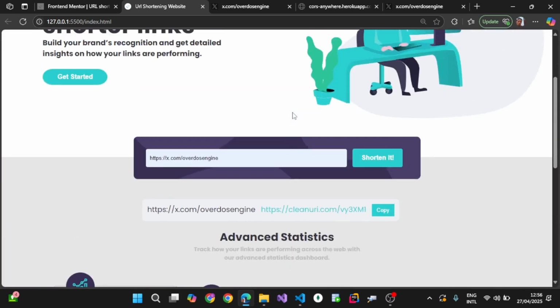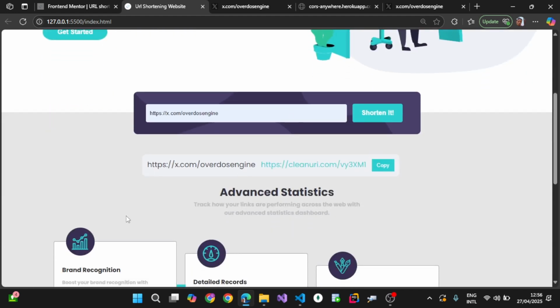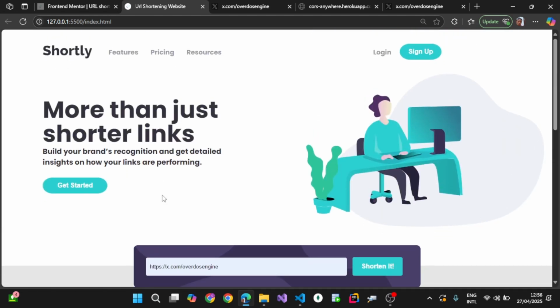So we've been able to build a very responsive URL shortening landing page. We used HTML, CSS, grid, flexbox, some animations, pseudo elements, pseudo classes, media queries. We're also able to integrate a third-party API to shorten our links. And that's about everything we needed to do.